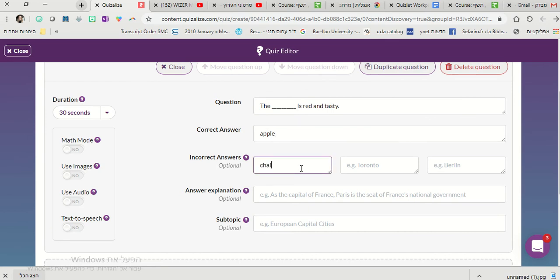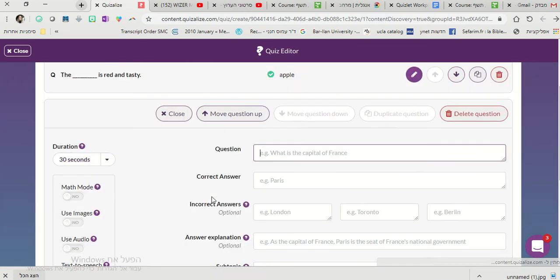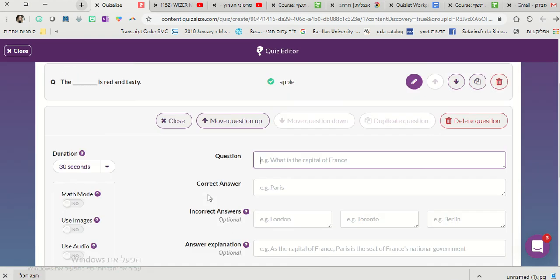And then you can place a correct answer here, for example, apple. Here you can place chair. Here you can do lettuce. And here, for example, book. And then add a new question. And then you add new questions more and more.